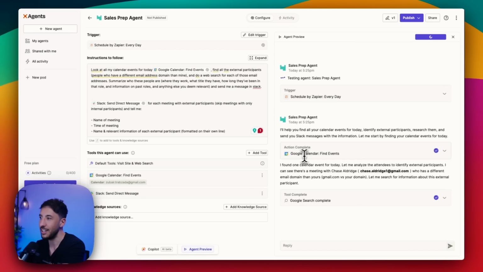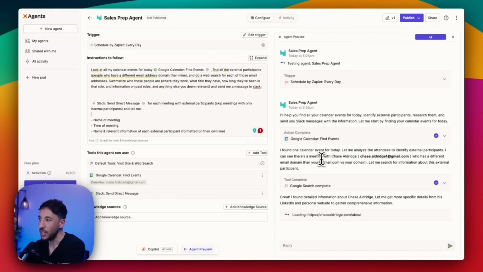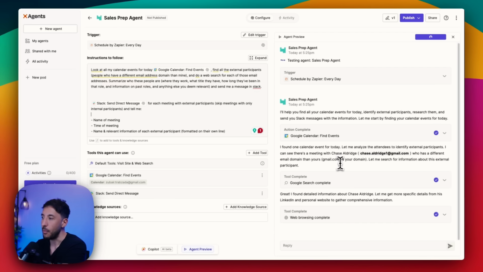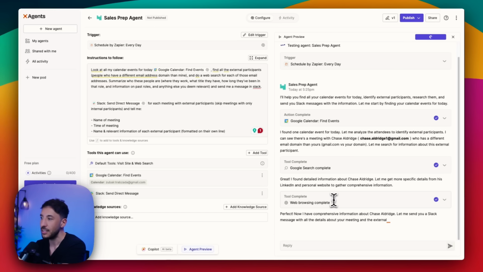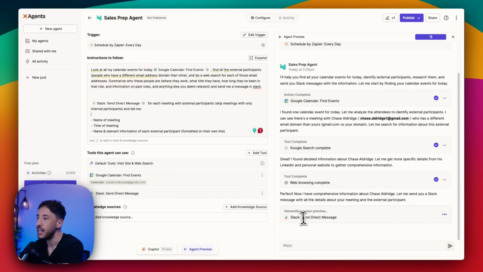Perfect. As you can see right here, the Google Calendar found one calendar event today with Chase Aldridge, right? So now it's going to go ahead and search the internet and grab all of the information. Web browsing complete. It's going to find all of the information about Chase. Sorry, Chase, if you're watching. So this is going to now get all of that information about him and it's going to send me a direct Slack message. So there you go.